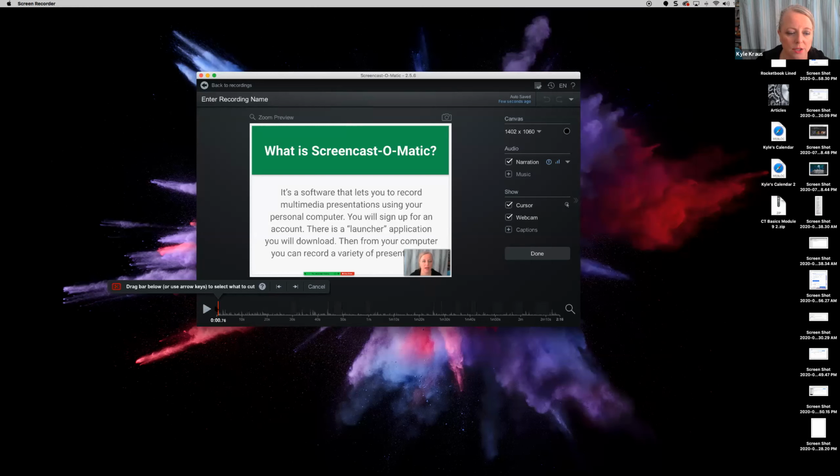And then it says, drag the bar below or use the arrow keys to select what you want to do. So now I'm just going to go ahead and do this. And when I do that, I say okay, and it cut that out immediately. So you'll see that little arrow here and it'll show me that little cut. And if I want to remove that cut and bring it back, I can always do that and it'll bring it back to me right away if I've changed my mind.